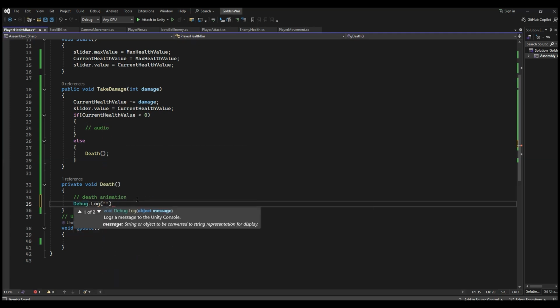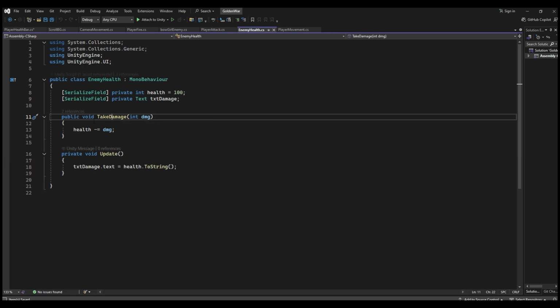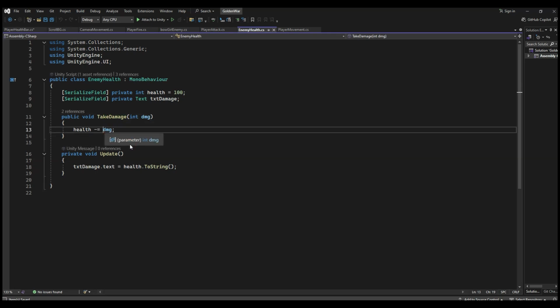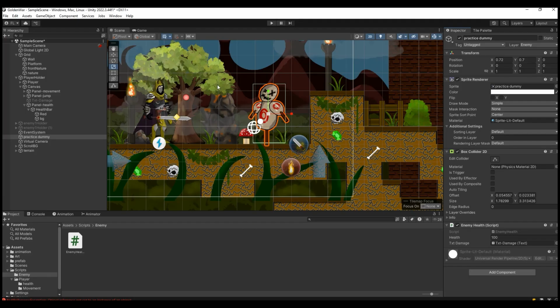death. So to test that, do you remember that we had a practice dummy here? And let's go. It also had take damage. It is for himself, not for the player. So now we want to say, for example, if my player collides with this, it loses 10 damage.